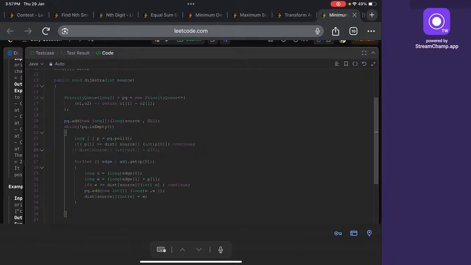Now P of 0 equal to n of w. N is the current neighbor, w is the weight of the current edge. P of 1 plus P of edge of 1, P of 0, and P of 0 should be an int. Since I am calling a long array, if w is greater than or equal to the distance that is before computed, then we are not going to add it to the priority queue. And next we are adding to the priority queue and updating the distance array.